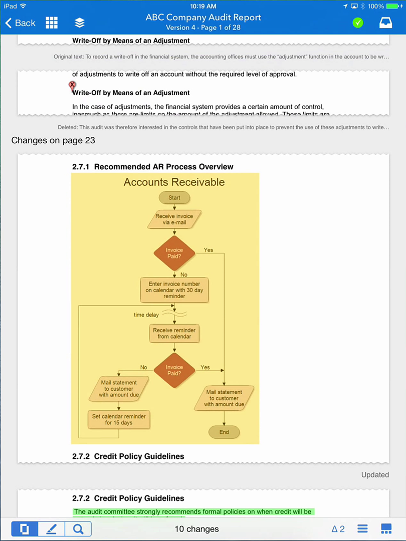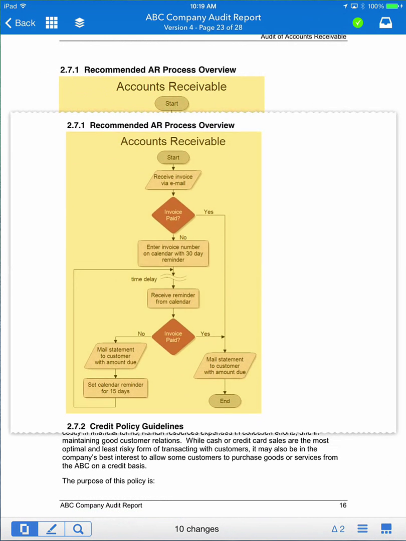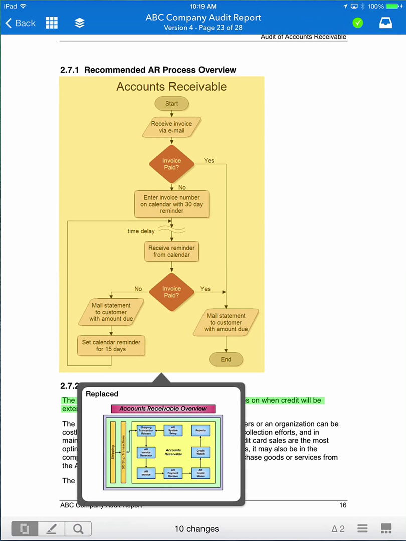I can tap on any one of these strips to take me to the actual context in the document. And you can see this takes me directly to the page with that change on it and pops up the replaced content, in this case a replaced flowchart.